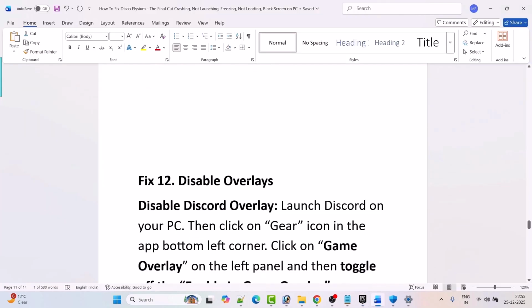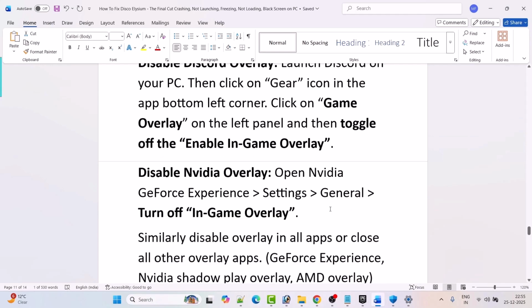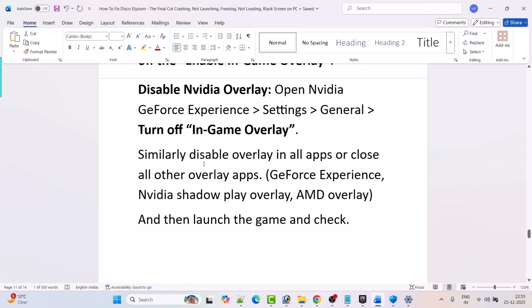Next fix is to disable overlay. So disable Discord overlay. Launch Discord on your PC, then click on gear icon in the app bottom left corner. Click on game overlay on the left panel and then toggle off the enable in-game overlay. Disable NVIDIA overlay. Open NVIDIA GeForce Experience settings, general, turn off in-game overlay. Similarly, disable overlay in all apps or close all other overlay apps such as GeForce Experience, NVIDIA Shadow Play overlay, AMD overlay, and then launch the game and check.